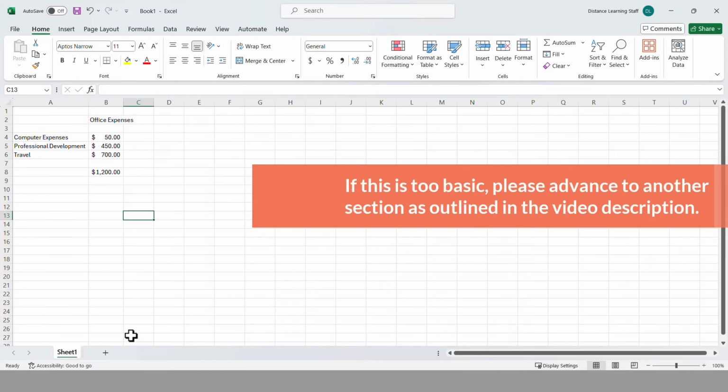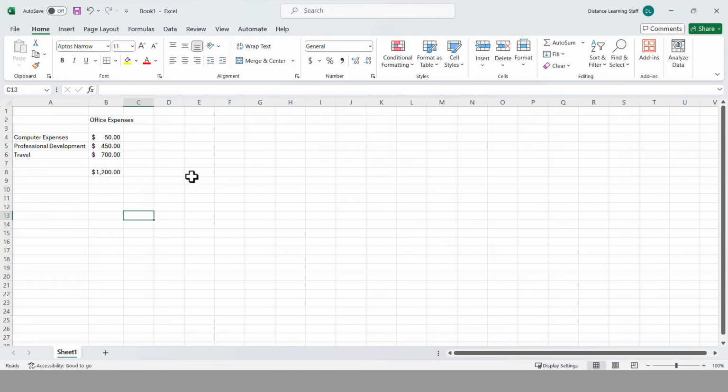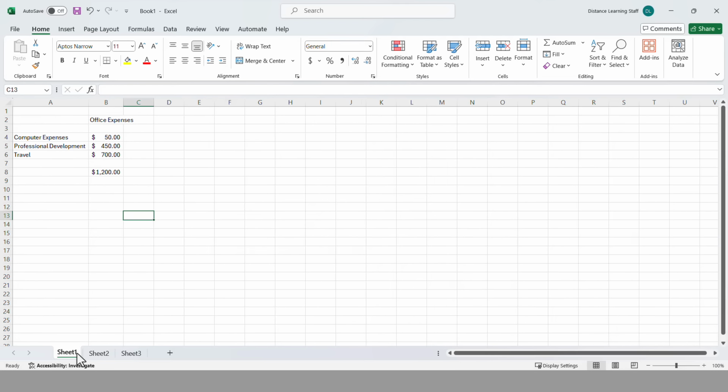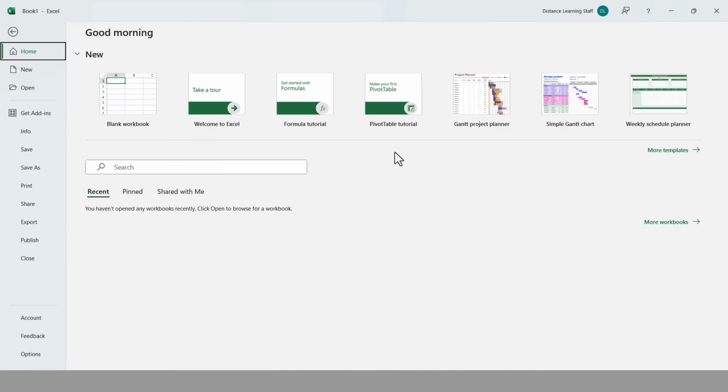Now, one other component here, in the bottom, you have these sheets. If you remember, when we started this, we selected a new workbook. A workbook is just another term for spreadsheet. You can add more than one sheet as part of this workbook. You can organize the information in these various sheets, and then you can use formulas and special functions to calculate values across those sheets. If we go back to File, remember that there are also templates that you can utilize.